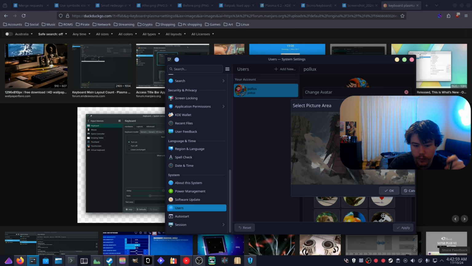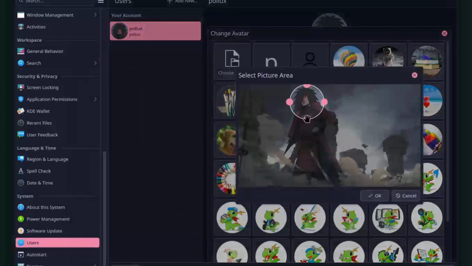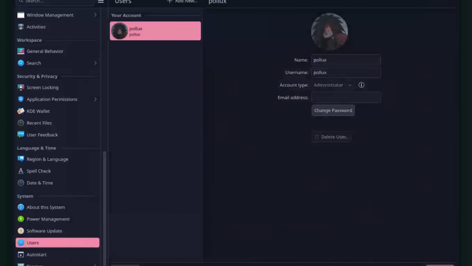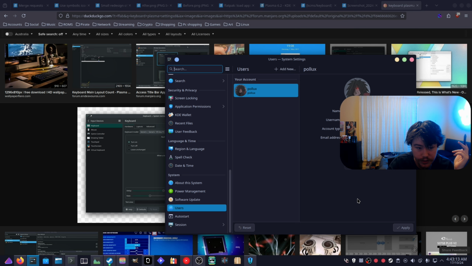So we selected this one here, and as you can see, we can actually resize it and zoom in if we want to. So we can just do this guy's face. I forgot this guy's name, a really cool character from Naruto. Click OK, hit apply, and as you can see, there we go. We have a new user profile pic, which is really cool that it actually does this now.